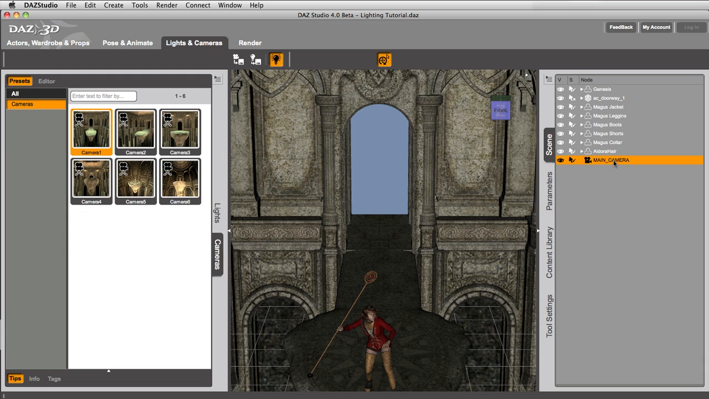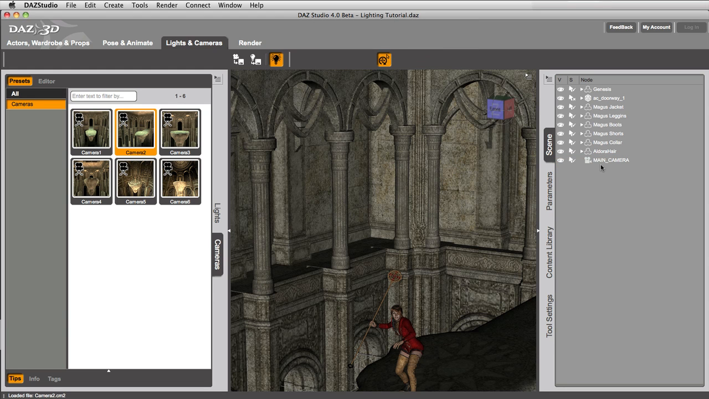Now, if I rename this, and we rename it Camera 1, you'll notice that it does get replaced. Because they're all named main camera, as far as the name of the camera is concerned, not the name of the preset, it's hard to see that it swaps it out, but it does. Let's go to Camera 2. And you'll see that it replaces it.